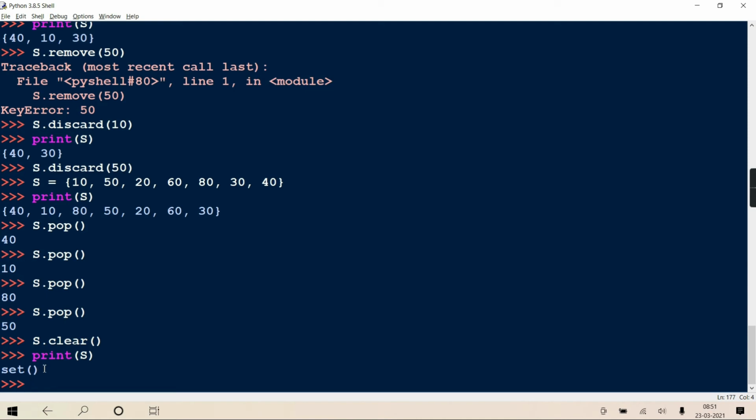Empty set is represented this way. Now you may imagine that an empty set should be represented like this, open brace, close brace, because an empty list is represented like this, an empty tuple is represented like this. So why not for set? There is only one reason. Dictionaries are also represented by braces. Like a set is represented by braces, a dictionary is also represented by braces. So in the case of an empty dictionary it displays this, but for an empty set it takes set brackets only. Okay?